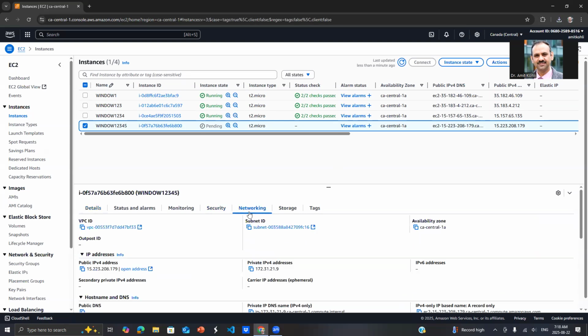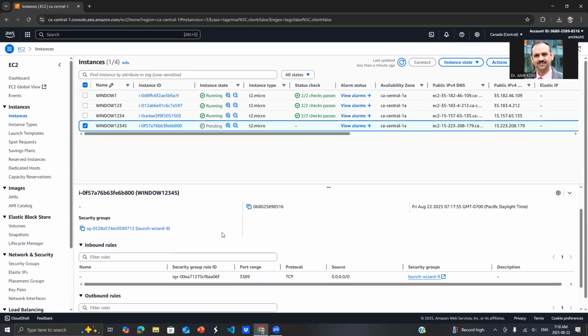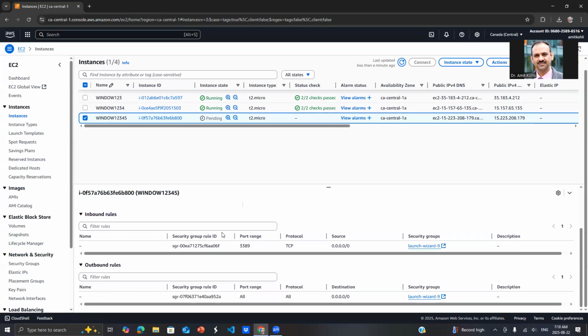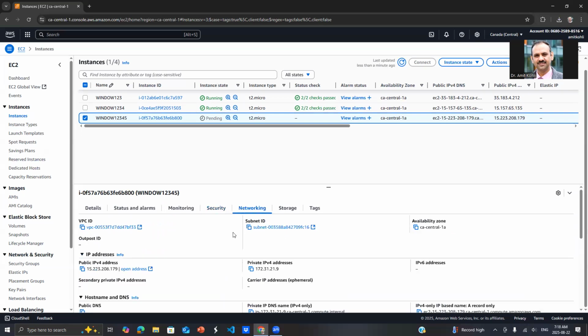Security, networking, status. The status is showing pending. So we have to wait for the 2 by 2 checks to pass. It is pending so far. This is the security. We will discuss security groups, inbound rules and outbound rules in upcoming slides. We will also discuss networking in detail: different types of availability zones, what is public IP, private IP, subnet, and VPC.